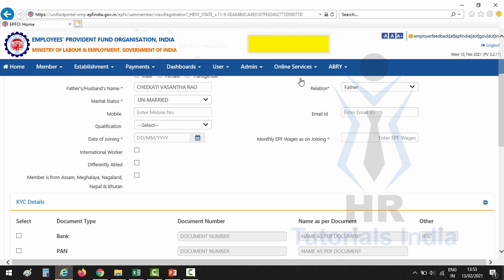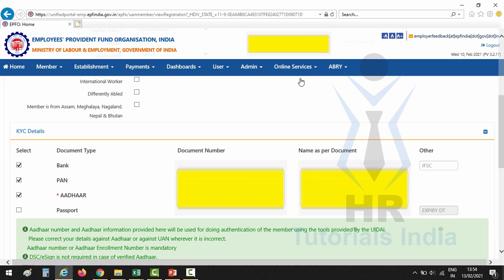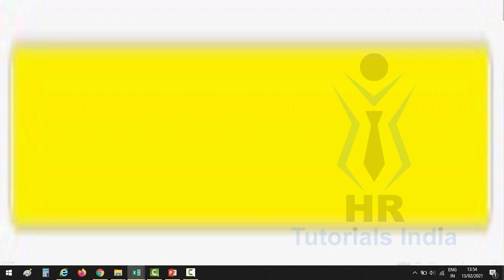Then we need to enter the monthly PF wages on joining. Now we need to enter bank details, PAN details and other details. As the name should be the same, I have entered all the fields with the same name. Let us now enter the bank account number, followed by the IFSC code.